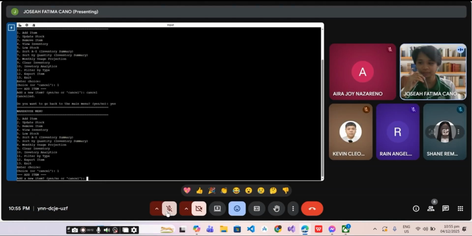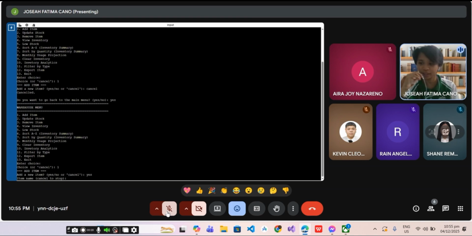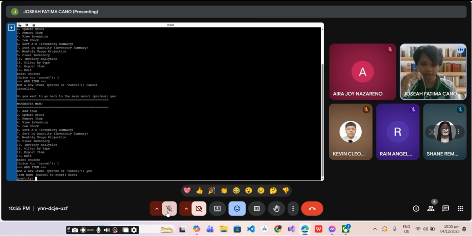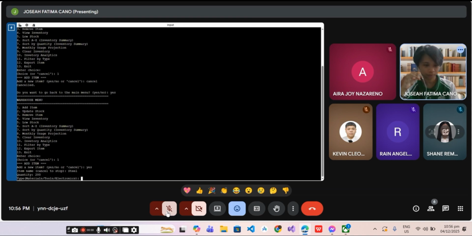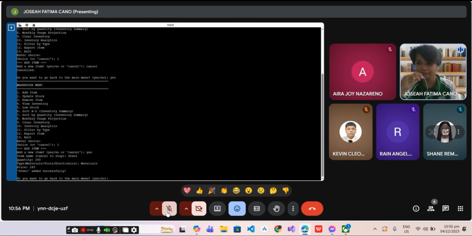For add item, the function lets the user add a new item into the inventory. For the process, it asks for confirmation before adding. The second step requires the item name, its quantity, what type it is, and its price. If everything is valid, the new item is added to the inventory dictionary.